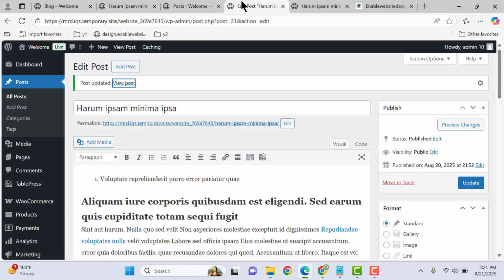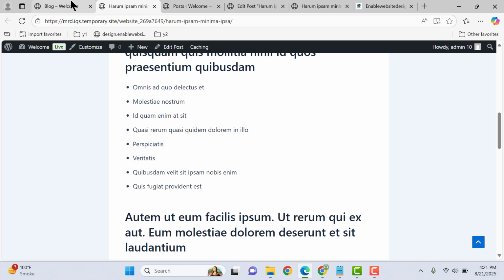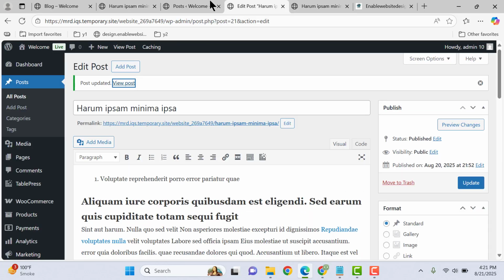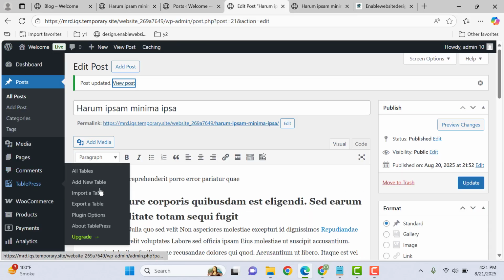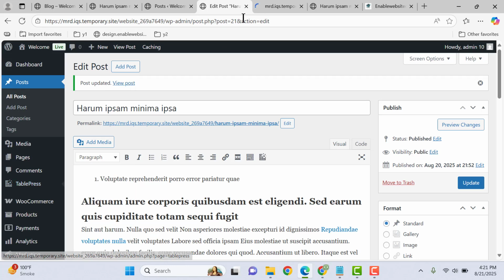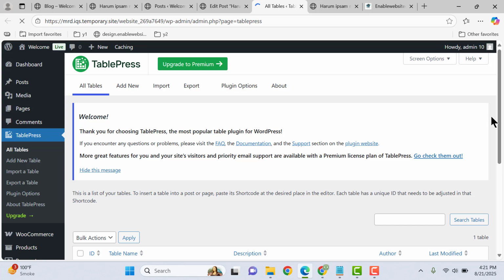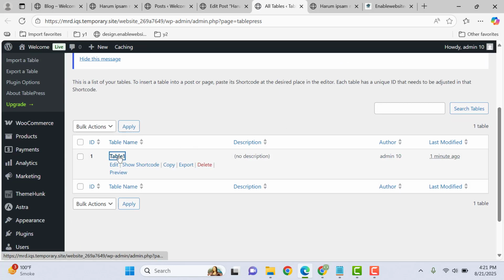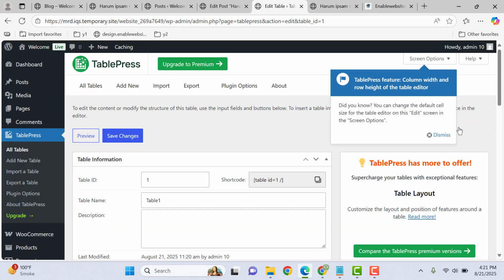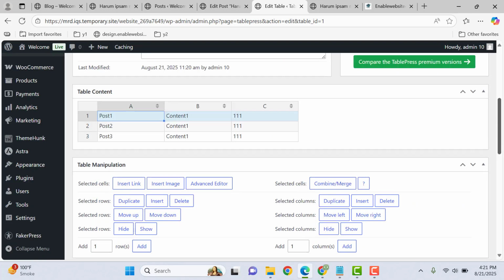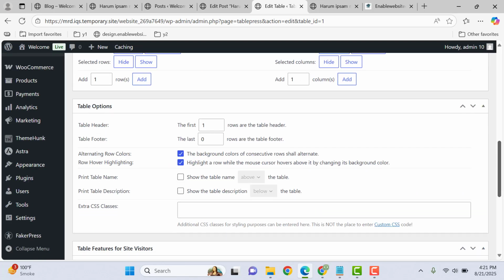Okay, you can also go back to the plugin settings, TablePress, and then you can easily customize. For example, if you don't want to show the search box or anything, then you can easily configure those options from here.